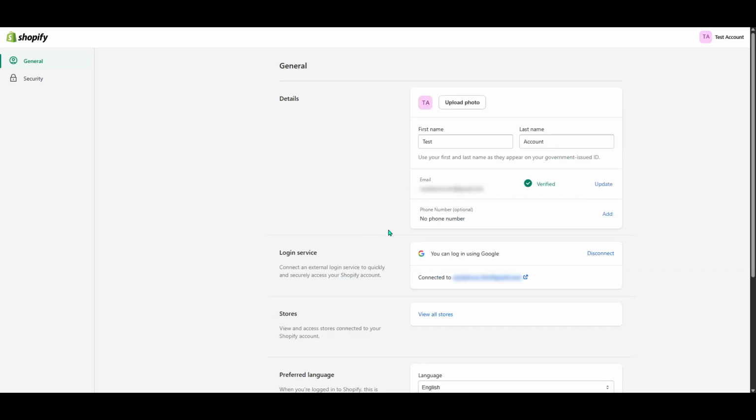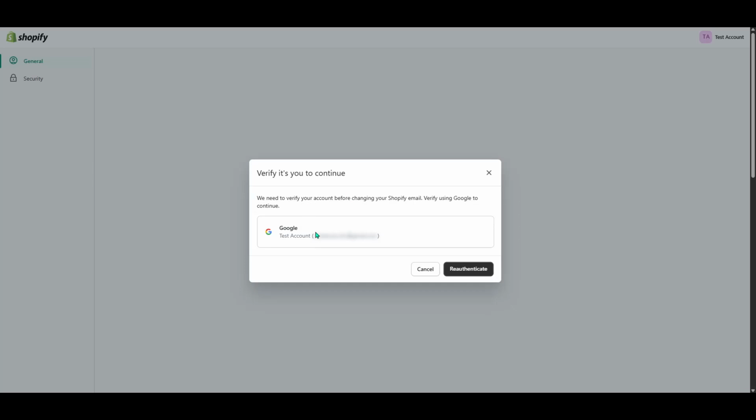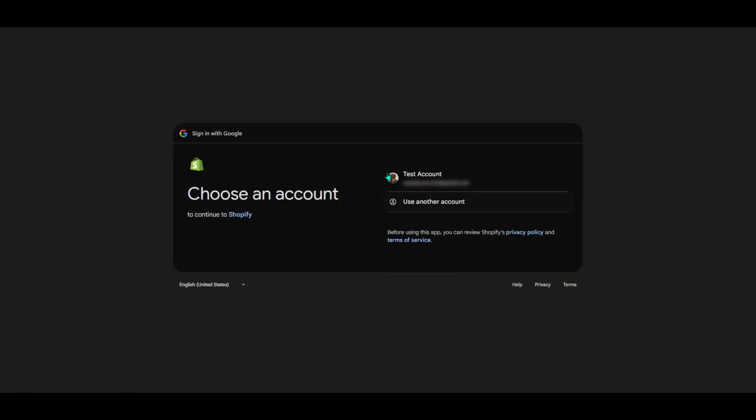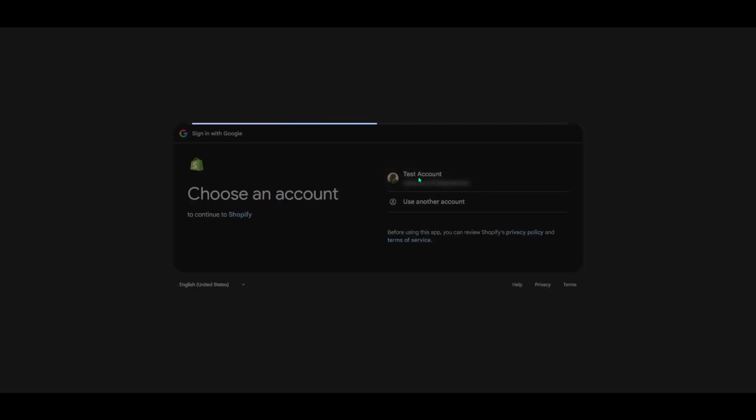Here, you should see your current email address linked to the Shopify account. Find the button labeled Update located next to the email address. Clicking on Update will prompt you to re-authenticate your account. This is an essential security measure that ensures it's really you making this change. Re-authentication typically involves entering your current password or going through some form of verification process. Follow the prompts carefully to complete this step.